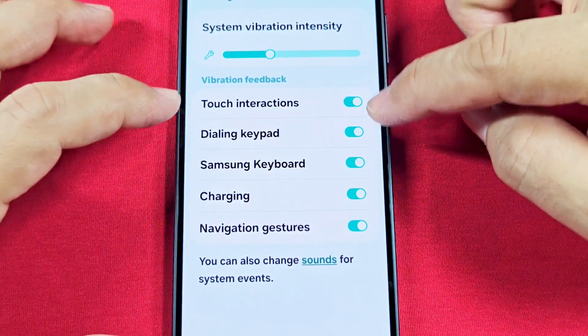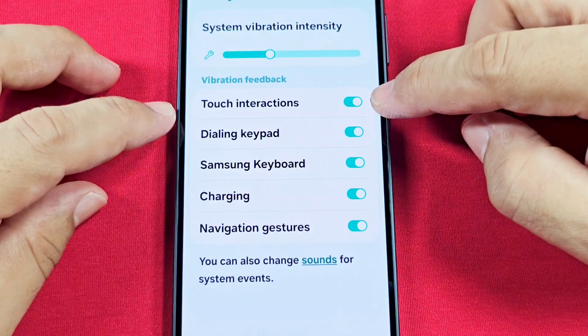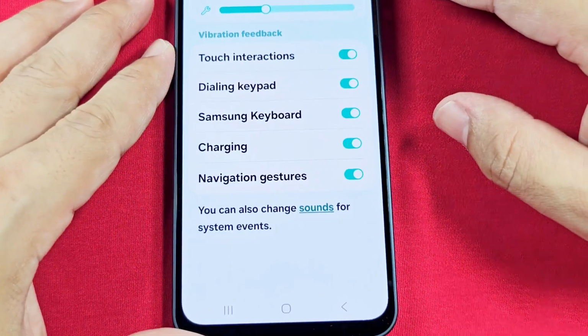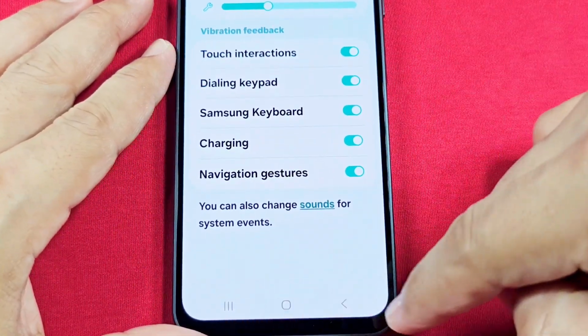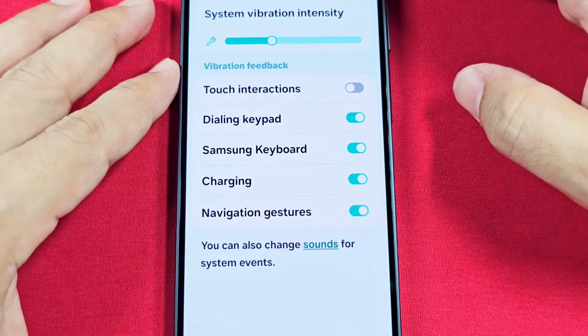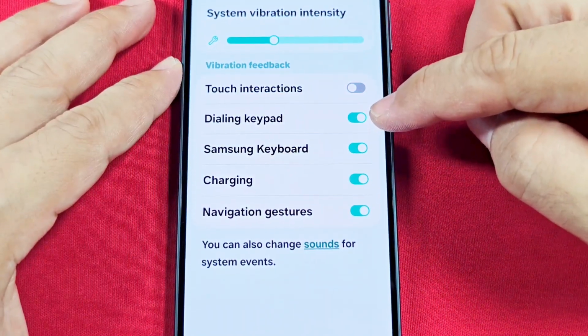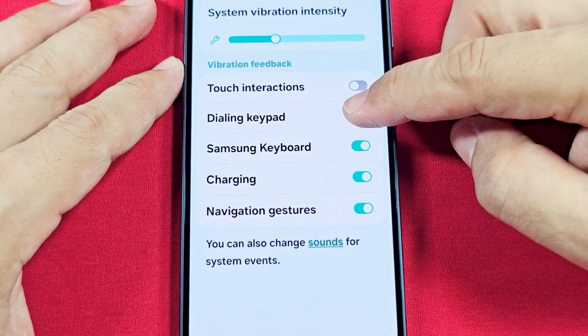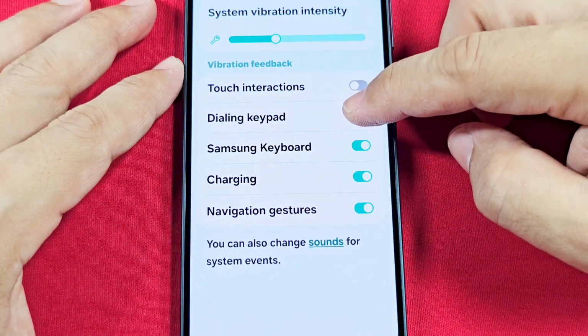And this is your feedback vibration. So touch interactions, you don't want it to vibrate. Like for example, using your navigation buttons, you will go ahead and turn that off, or going back or touching anything else. The dialing keypad, when using the Samsung keypad, you will have a vibration making a call.